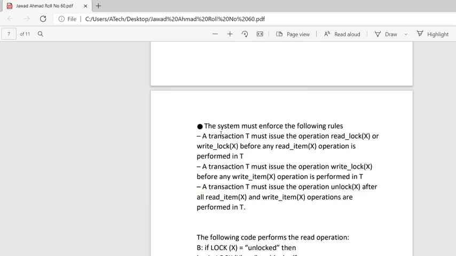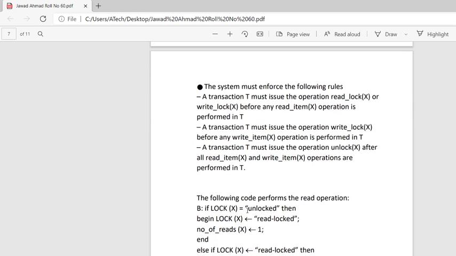The system must enforce the following rules. A transaction T must issue the operation read lock X or write lock X before any read item X operation is performed in the transaction. A transaction T must issue the operation write lock X before any write item X operation is performed in the transaction. A transaction T must issue the operation unlock X after all read item X and write item X operations are performed in the transaction.